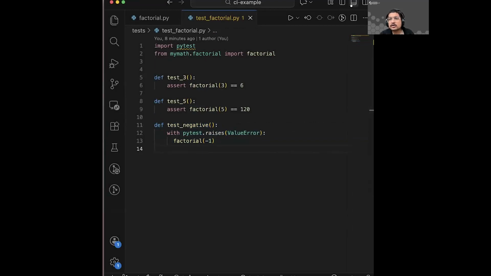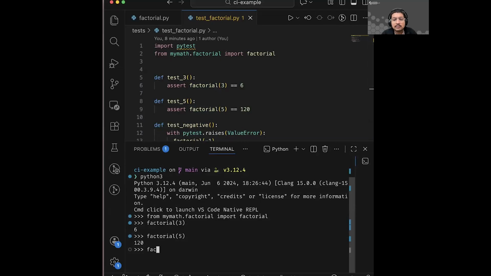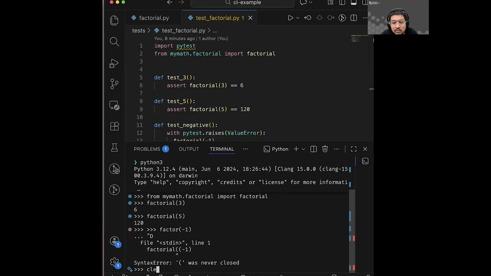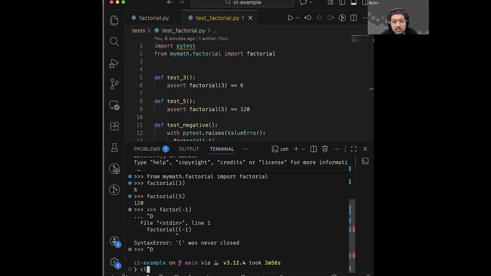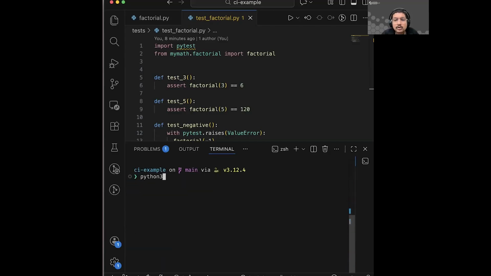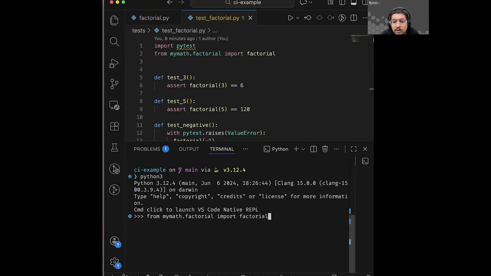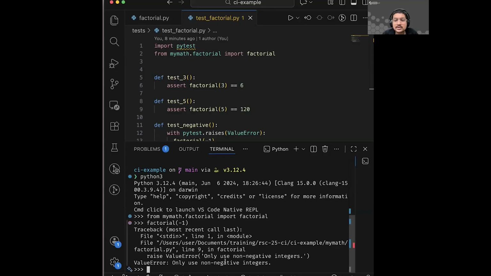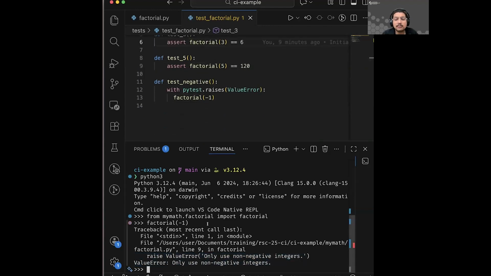So let's go back to our terminal. Let me show you. If I do a factorial of -1, okay, so I will input that again, and then I do a factorial of -1. So yeah, that gives us an error that is expected, and that is also something that we are testing for.